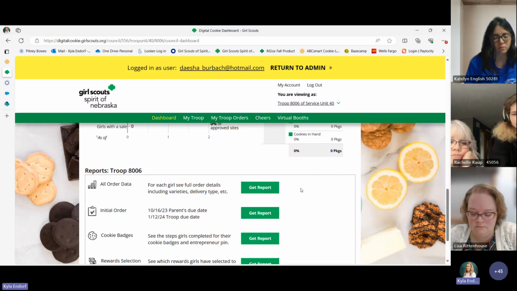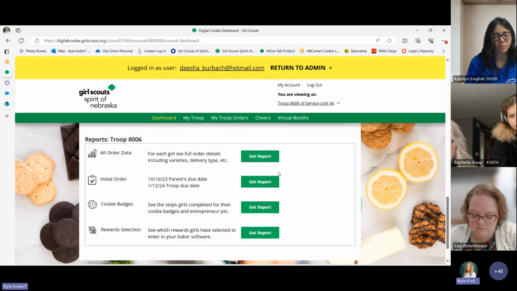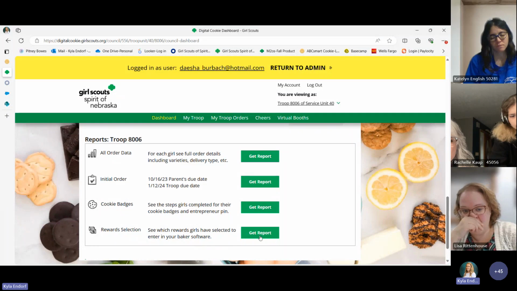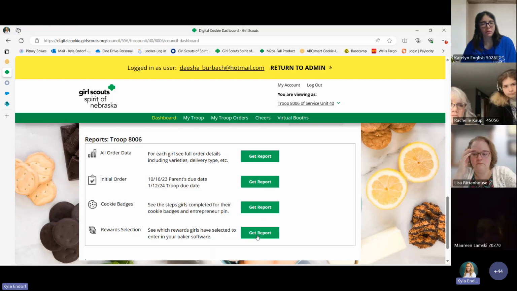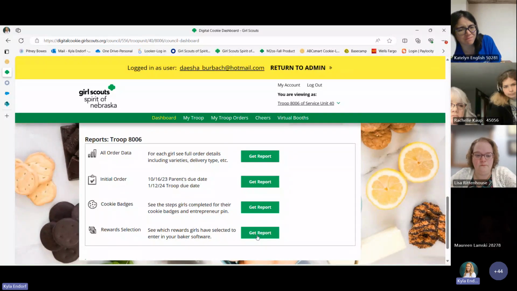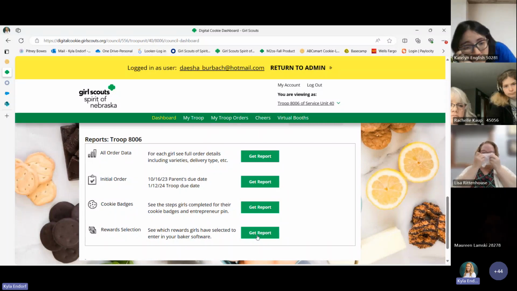Down here is where you can get reports at the end of the year. You can print these reports off so you have what you sold and what each girl sold. Your initial order, you can print that off. Cookie badges, you can see what girls completed. The reward section is the report I was talking about, where you can click on and see what girls have made their selection and what they want for their prizes, so that you can go over to Smart Cookies and submit their prizes.